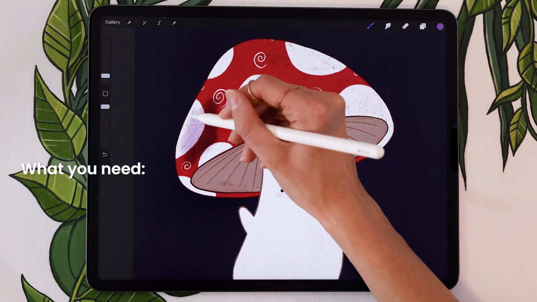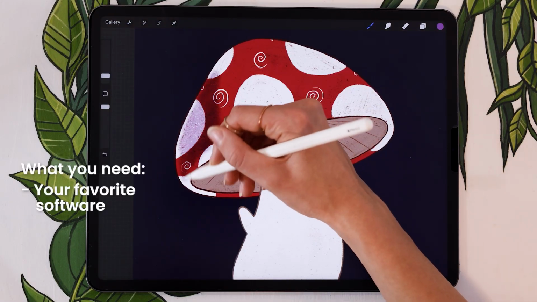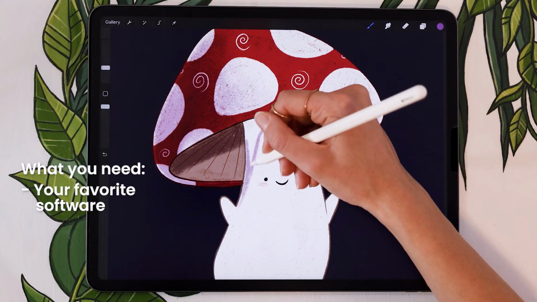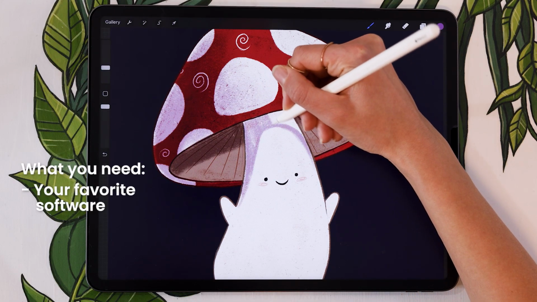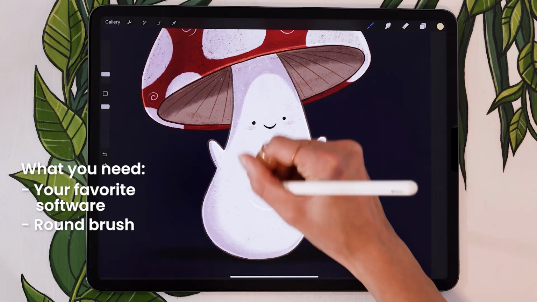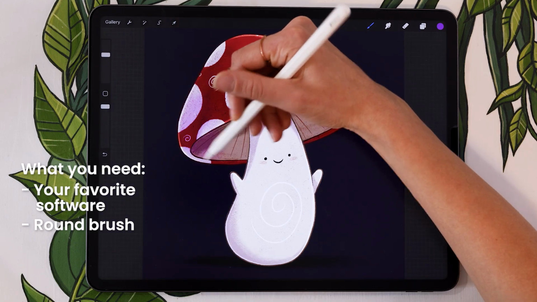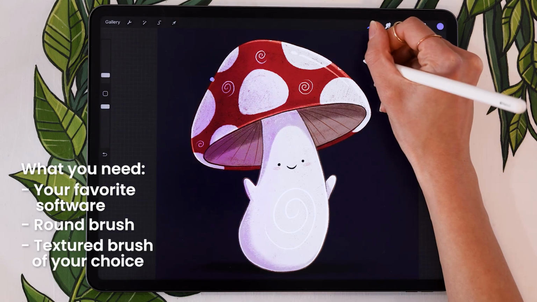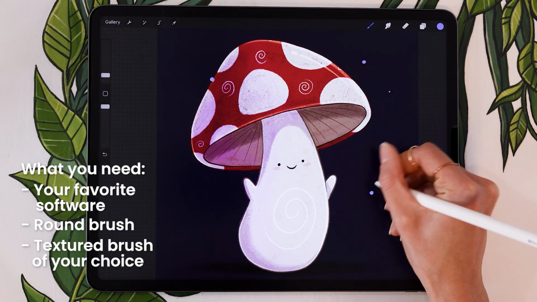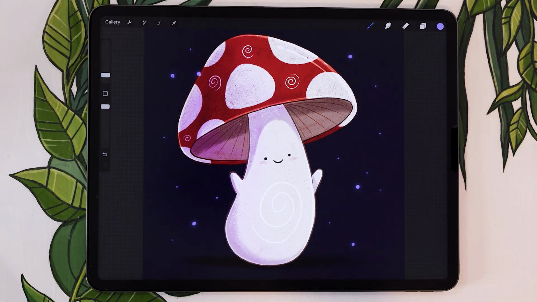And all you need to follow along with this video is your favorite digital art software. I will be using Procreate, as well as two very basic brushes that you know you like. One is just the most basic round brush available in your software, and the other brush you need is any kind of texture brush that you like. But don't worry, I'm going to give you tips on how to find these brushes as we get to them in the video. And with that said, grab your drawing tools and let's get started.